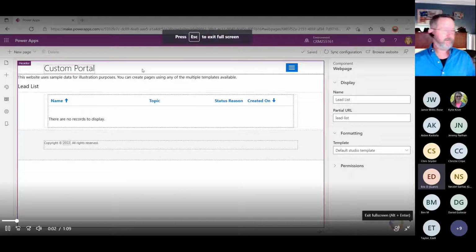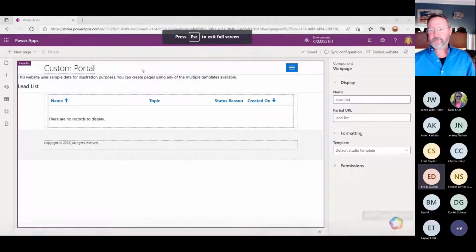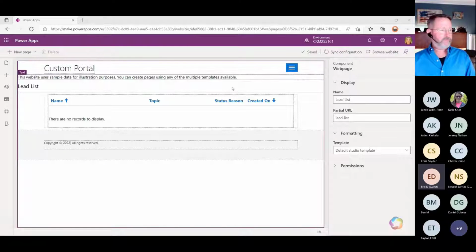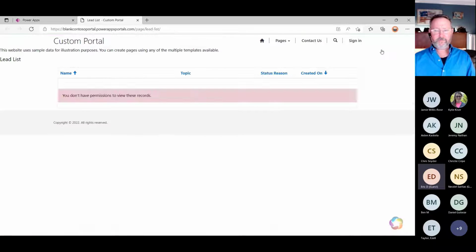Now that we've set up a lead management app within our Power App portal, let's see it in action. From the studio, I'll just click Browse Website. Uh-oh, what's happened? I can see the page, but I can't see any leads in the list yet. Why not? Because I'm not logged in. Remember, page security says everybody can see this page, but lead security says only authenticated users can see the leads.